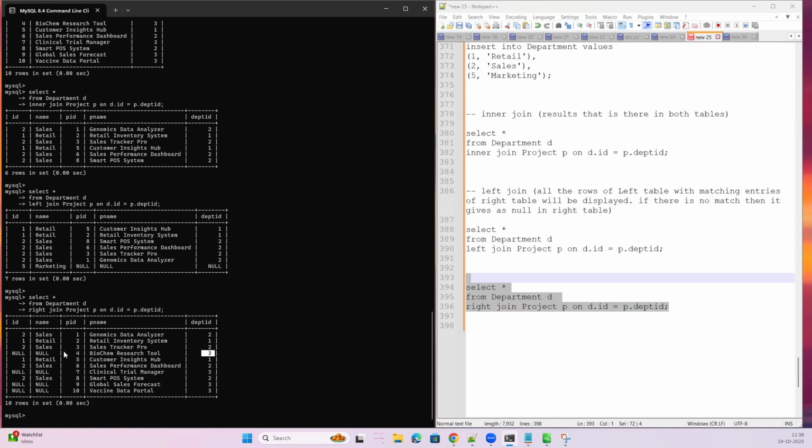3, we do not have any entry in the department table called 3. So it will be putting null. Again here, 3. We do not have any entry in the department table. So the department entry will become null. Right table means project table, all the entries should be there. Matching entries of department will be there on the left-hand side, but non-matching entries will be null.